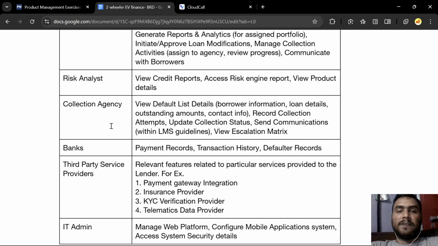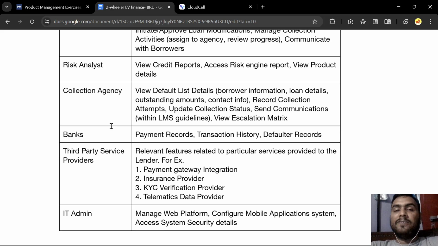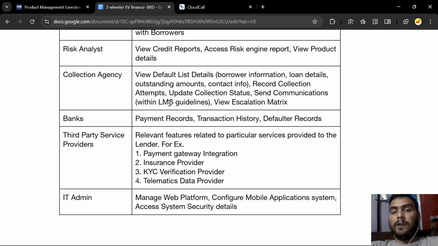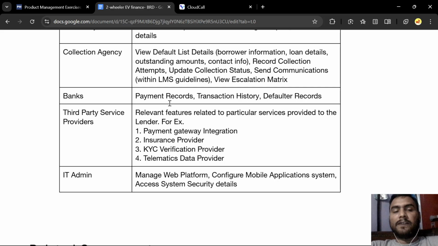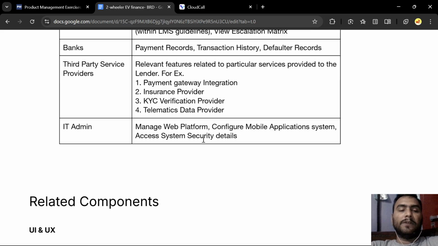The third one is the risk analyst, who analyzes the risk associated with those loans. They can view the credit report, access the risk engine, and modify that engine. The collection agency is the fourth part. They can view the default list, those who have defaulted on their loan. And then there are the banks, the third party service providers, and the IT admin.